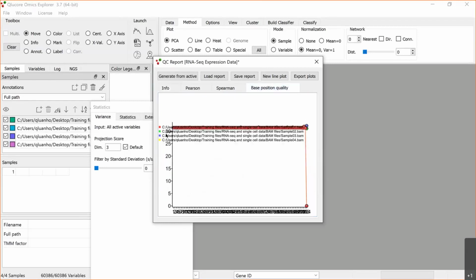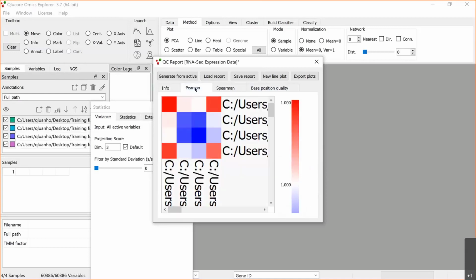Since these are quite small BAM files, this is just a straight line. Normally you get a declining curve here. And here we have the Spearman and the Pearson correlation. And you can export this information and also save the report if you want to.